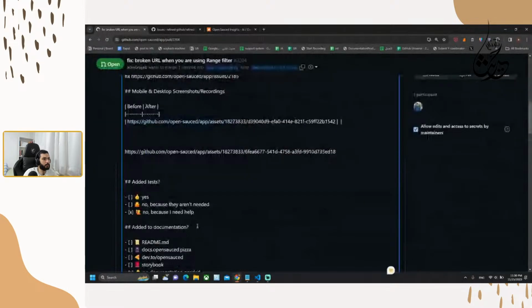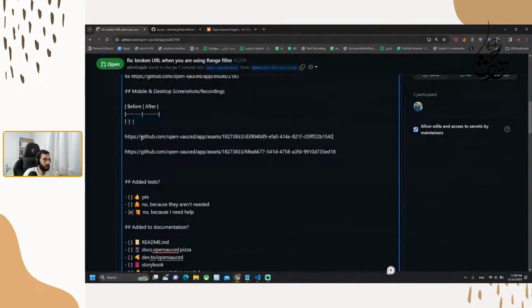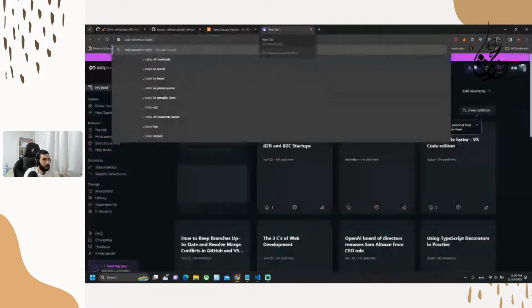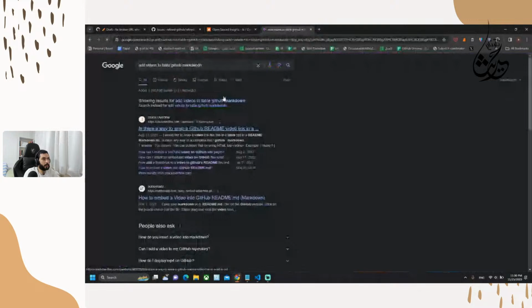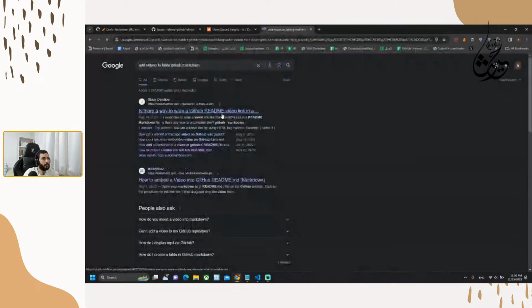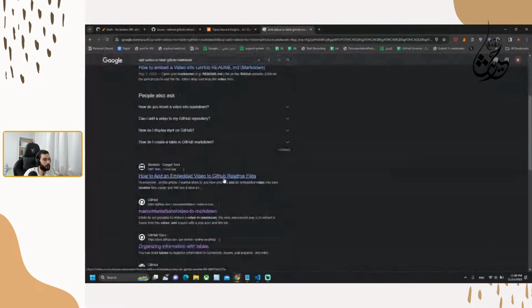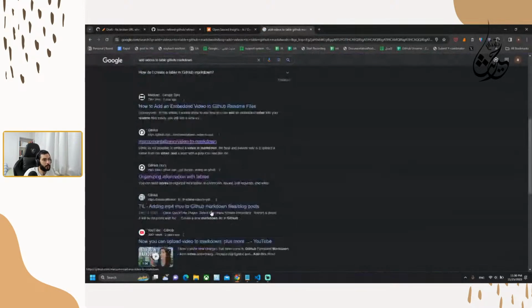Okay, could I do this in... Okay, so I will not do this in a table. I don't know how to do that right now. But let me see. Add videos to table, GitHub Markdown. Is there a way to wrap a GitHub README video in a link? How to embed a video into a GitHub README? How to add an embedded video to Markdown?